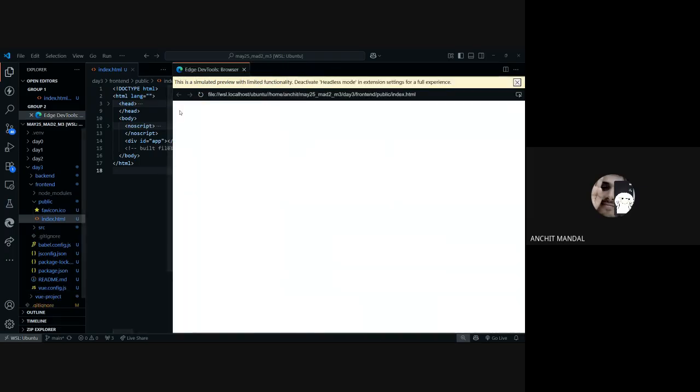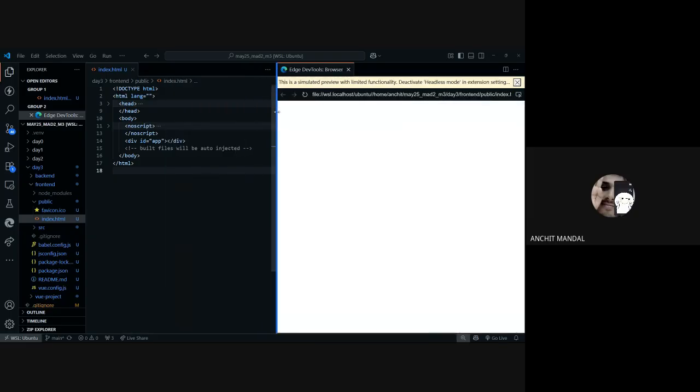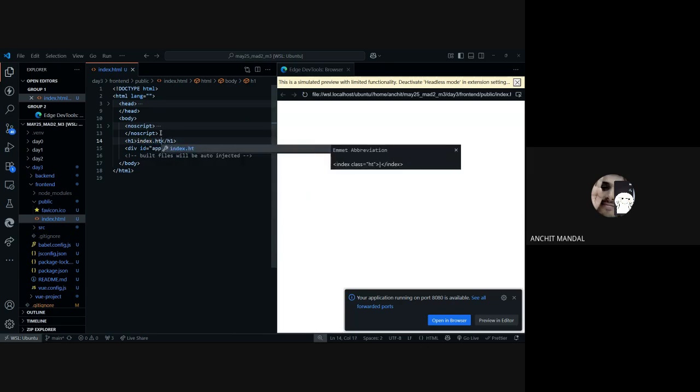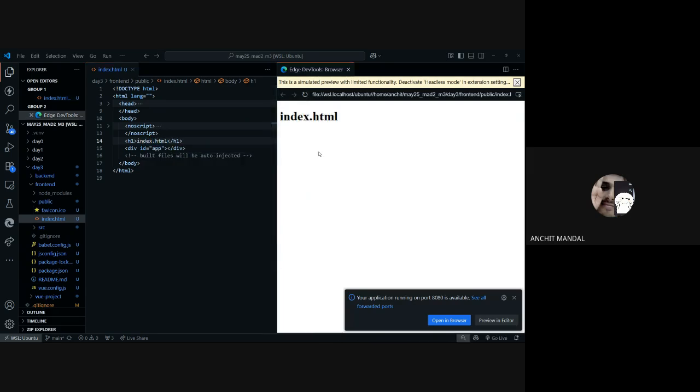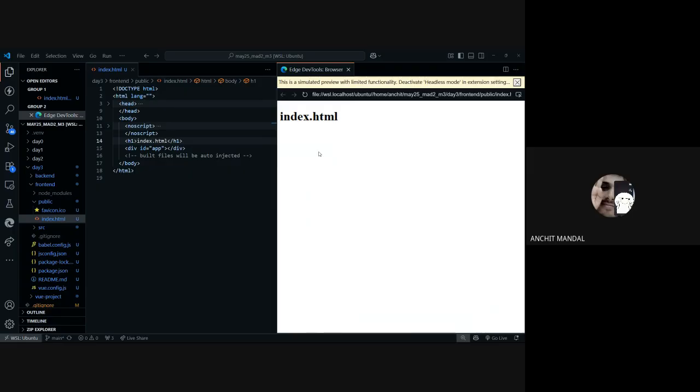Now let's do something else. Let's add an h1 tag, right, and write something in index.html and save it. And if I refresh it, you can see it popped up. So with this, I can also reconfirm that yes, we are rendering out the same index.html, and that index.html is empty as of now.